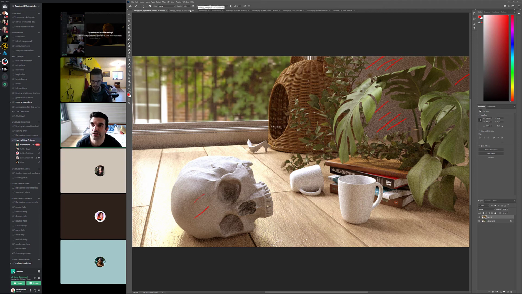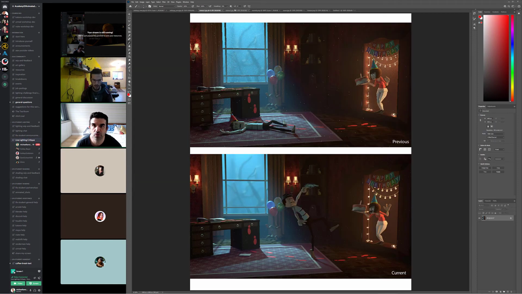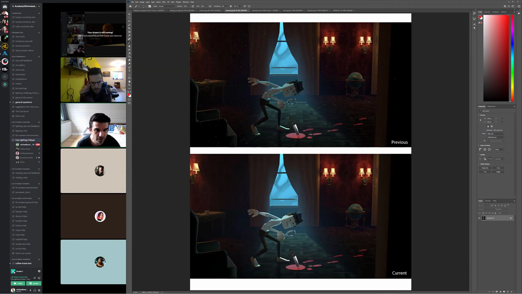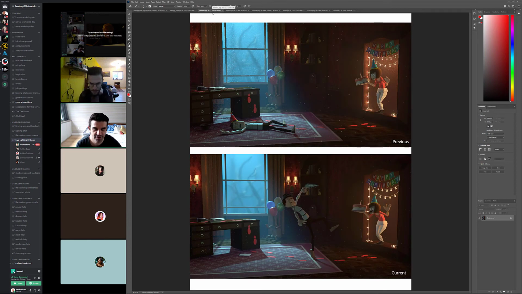Okay, so let's go through. We've got a couple others to go through. This was just Emma, and Emma was just cleaning up some noise stuff, because it sounds like you were using mesh lights, which generate a lot of noise and fireflies. It sounds like you have a solution now, pushing it more in the comp, allowing you to add the brightness there, which is good.